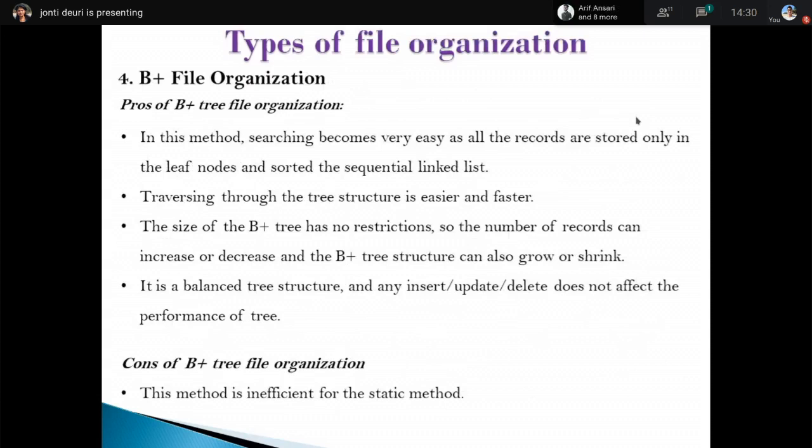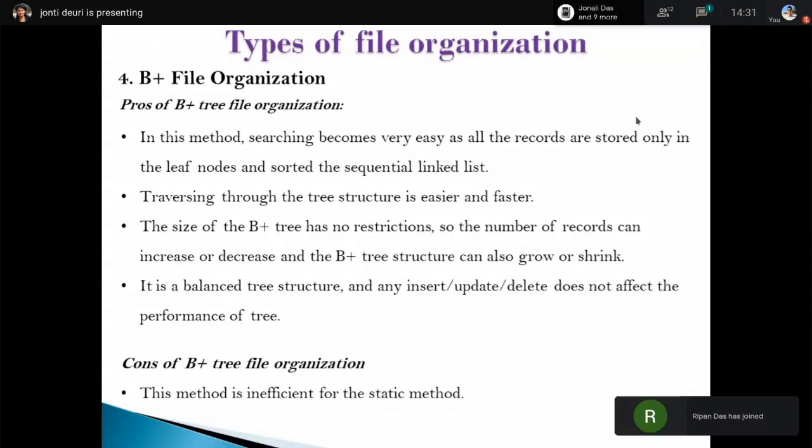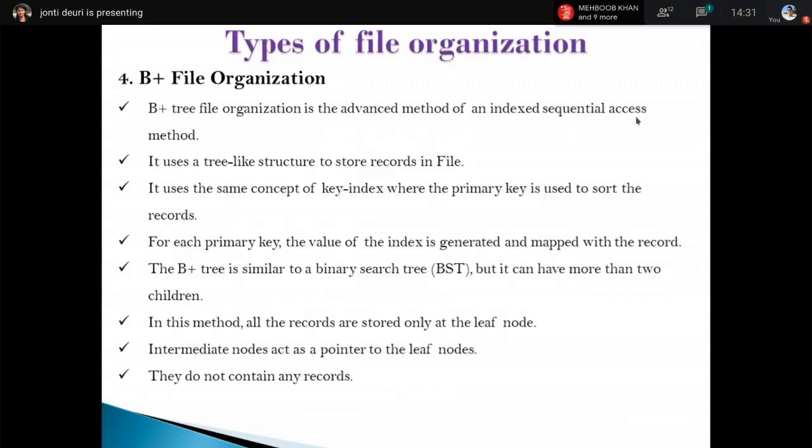See, this B plus tree, we know B tree is a search tree where all the records are in sorted order. So here we are using this B plus tree file structure, a tree-like structure. It is similar to a binary search tree, but in a binary search tree we have only two children. In a B tree we have more than that. There is no limit actually.